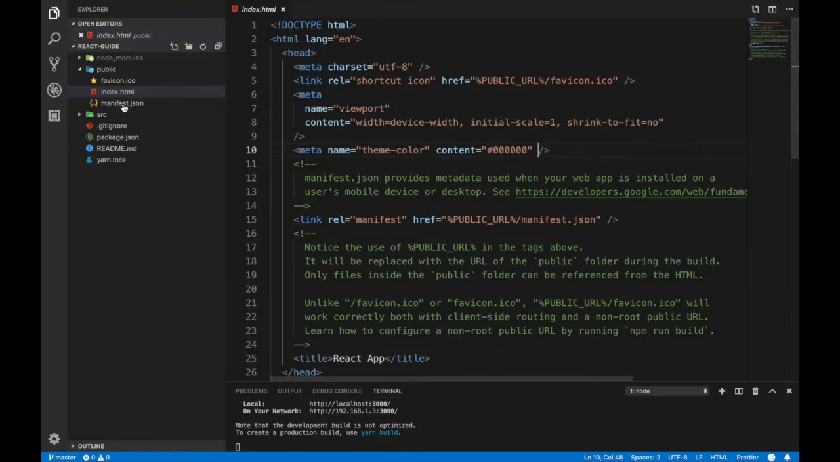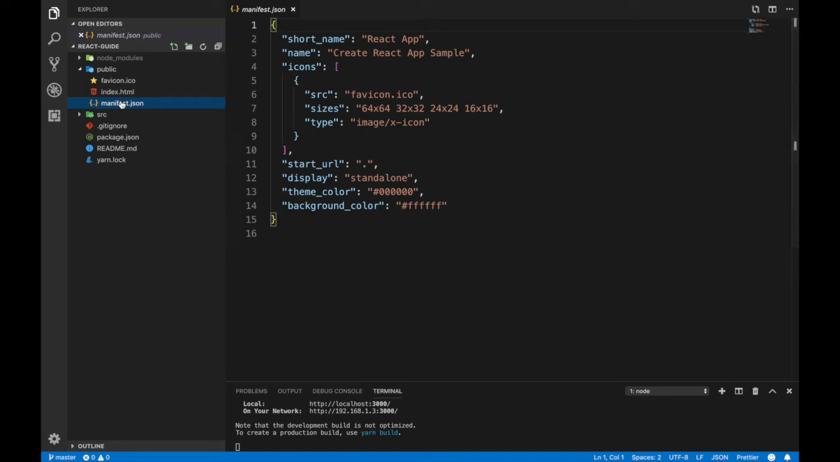The manifest.json file here is there because Create React App gives us a progressive web app out of the box. A very basic one at least, and gives us this manifest.json file where we can define some metadata about our application.